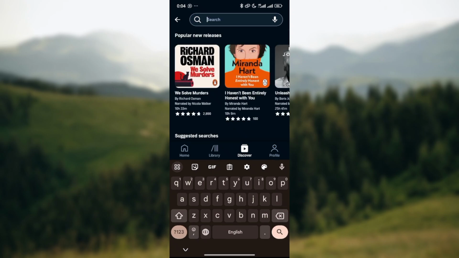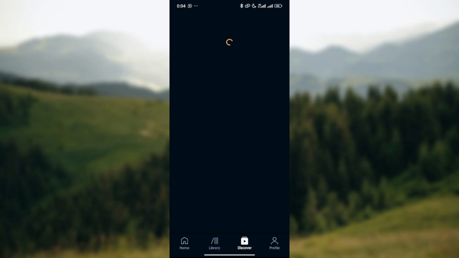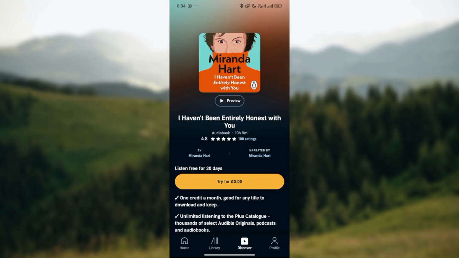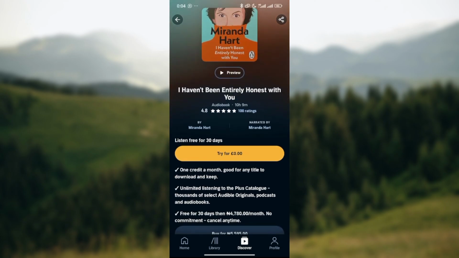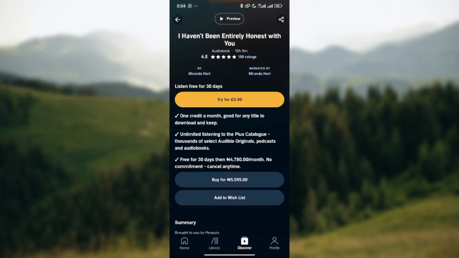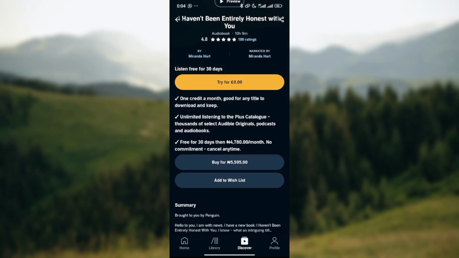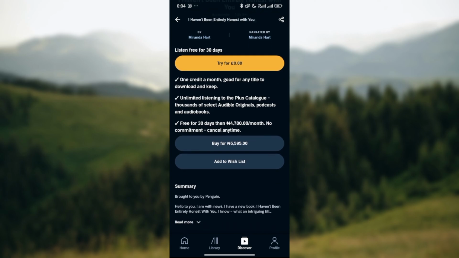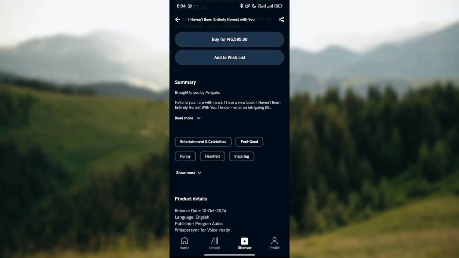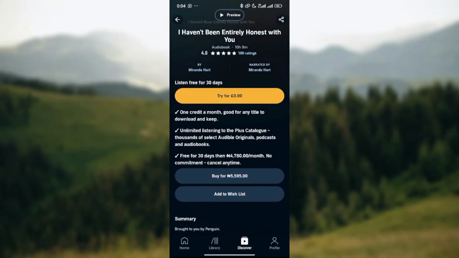And so when you find the book that you like, tap on it and then you'll be taken to the details page. On this page, you'll see different options. So go ahead and choose the purchase option, such as buy for so amount. You can see add to wish list, and also if you've signed up as a member, you can be able to buy a book as a member.